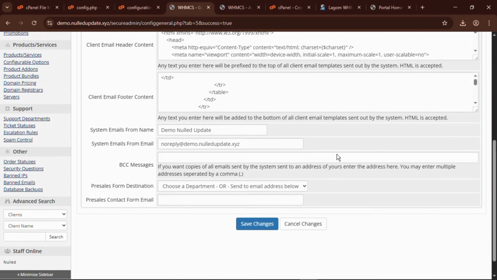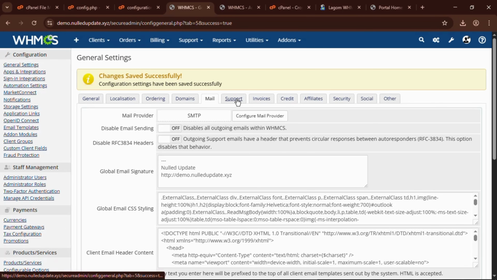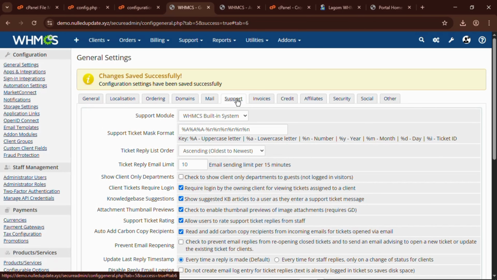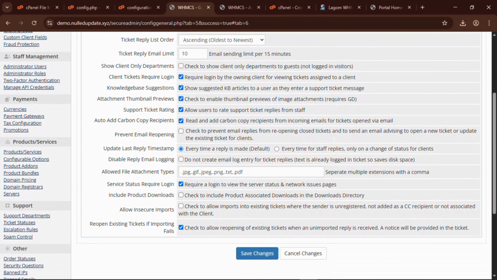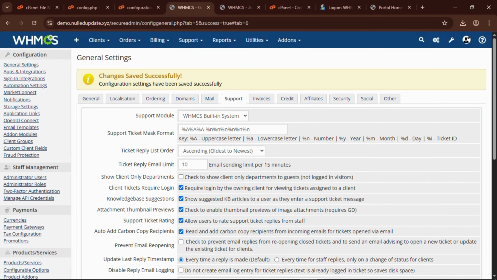So you just have to save the changes there and go to support. I don't think you have to change anything here, honestly. You can just leave this as it is right now. But let me check. No, you don't really have to do anything here. So let me just go to invoices.